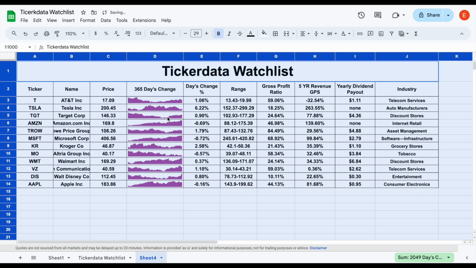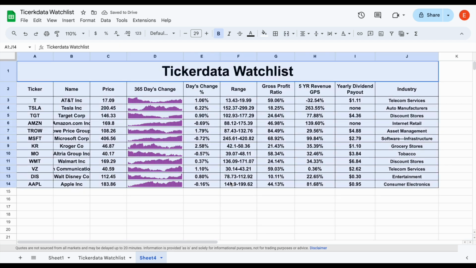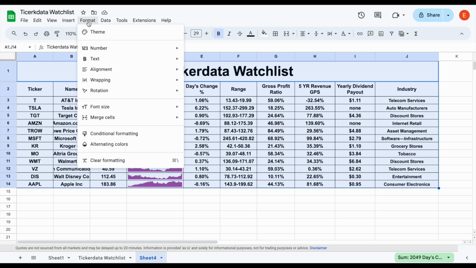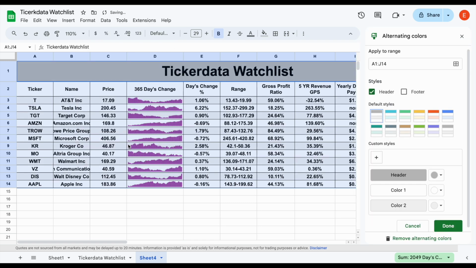Now, the next thing that I want to do is a pretty cool feature just to make everything look a little bit cleaner. If we highlight this data, come over here to Format, click on Alternating Colors, you can select how you want your watch list to look. I personally like yellow. I think it makes everything look nice and clean, so I'll click on Done.